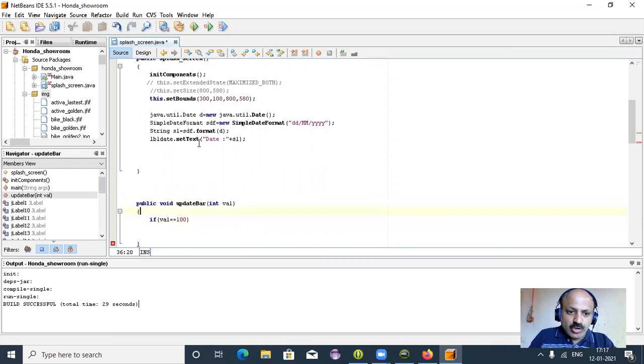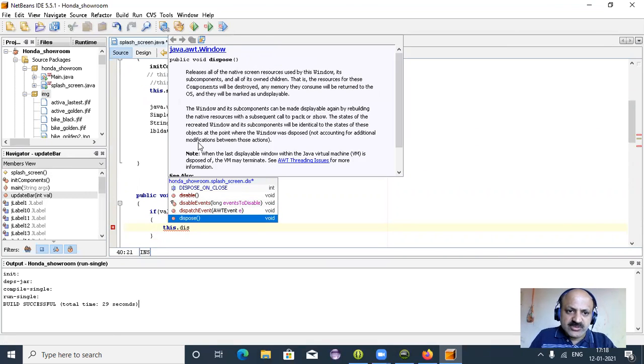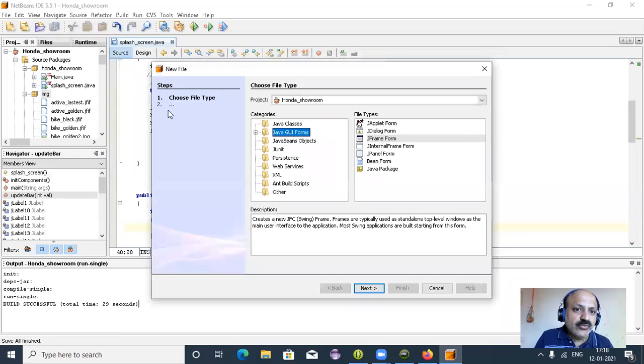That is the argument. So what to do? First we say this dot dispose. Dispose means close. Dispose is one method. Okay, and we can take one new JFrame form file. So I am testing in a second way. Previously I right clicked and took the flush screen. Now what to do? I go in the file menu and take new file, and in JFrame form file, and here next.